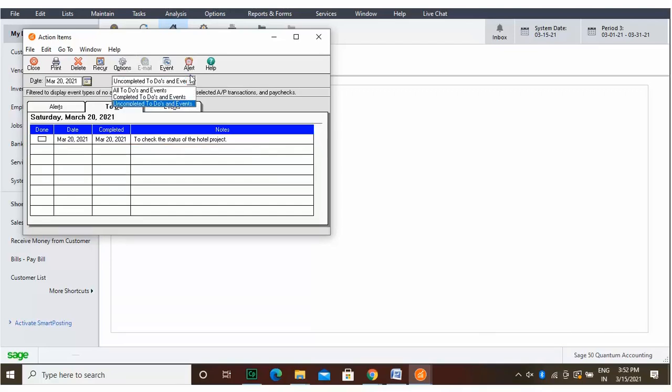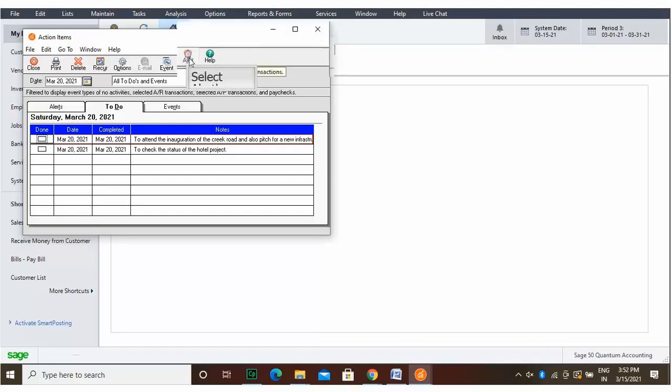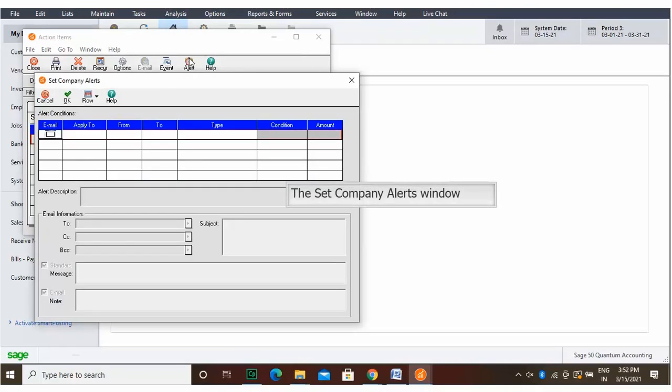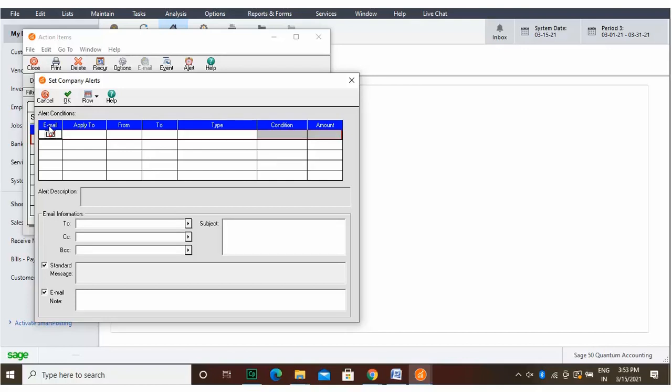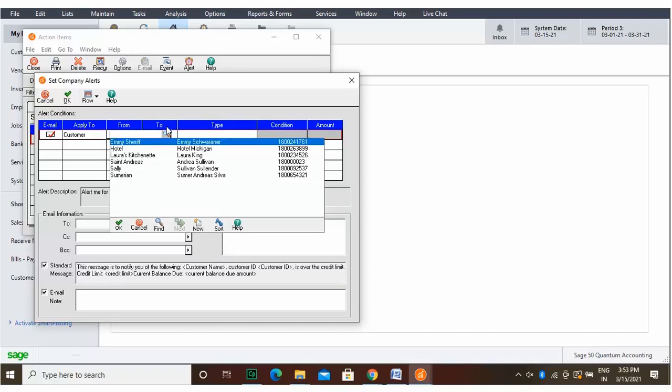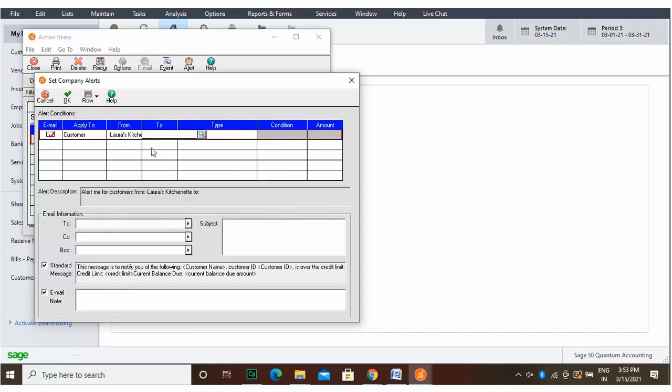In the Set Company Alerts window, click into the Apply To column in the first blank row and select Customer from the drop-down that appears. Select Holiday from the adjacent From Columns drop-down menu. Select Smith B from the adjacent Two Columns drop-down menu. Select Over Credit Limit from the Type Columns drop-down menu. Click the OK button in the top of the Set Company Alerts window to apply the alert rule. Click the Close button within the Action Items window to close it.